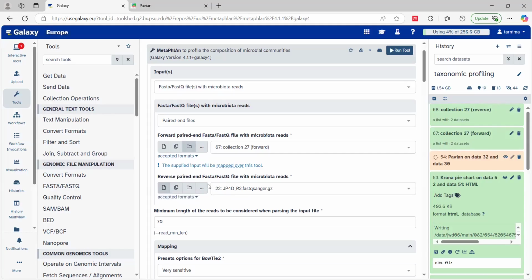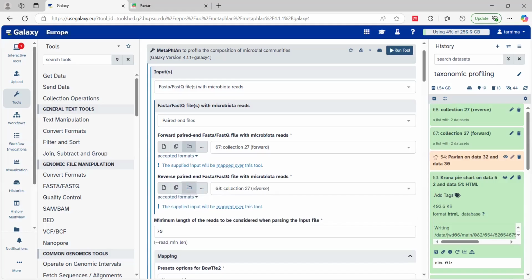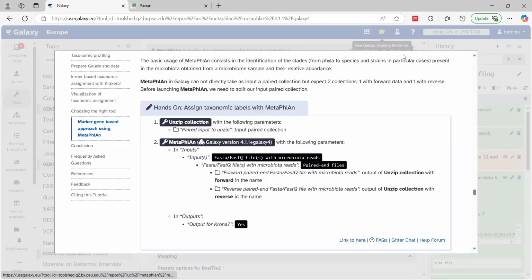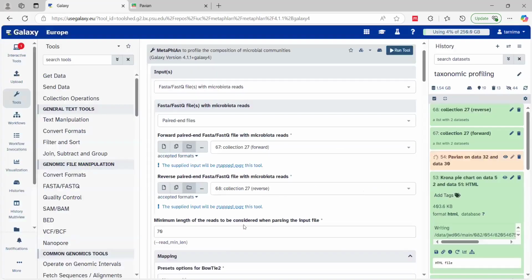And then we have the reverse. We will follow the same steps. We will choose dataset collection and then reverse. And then in outputs, for the output for Krona, we have to adjust this to yes.